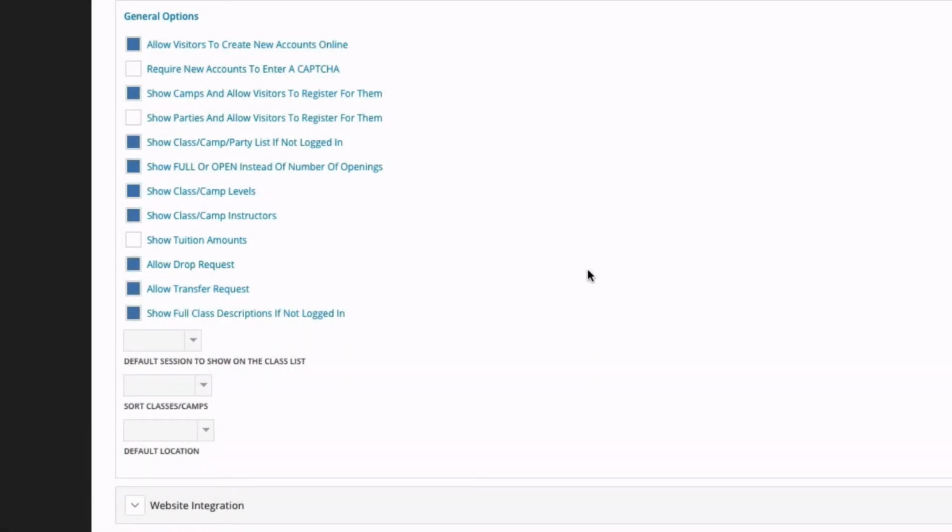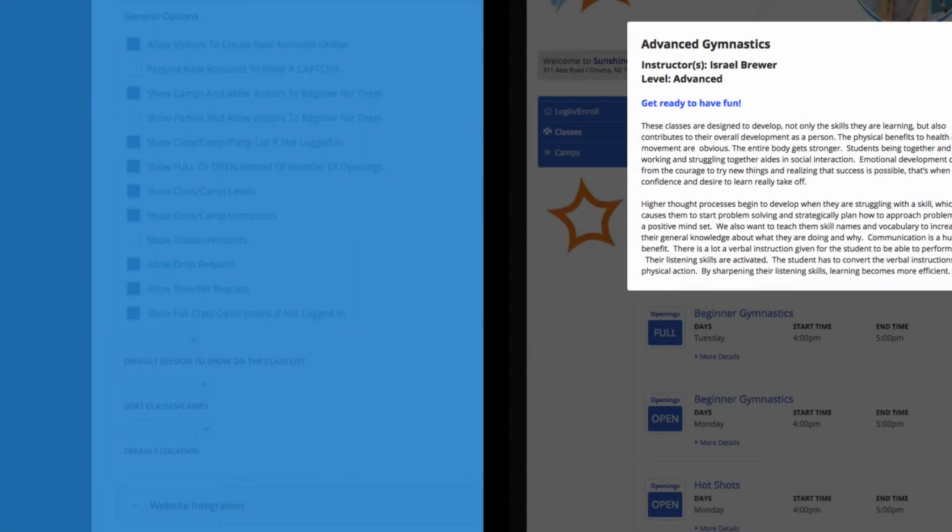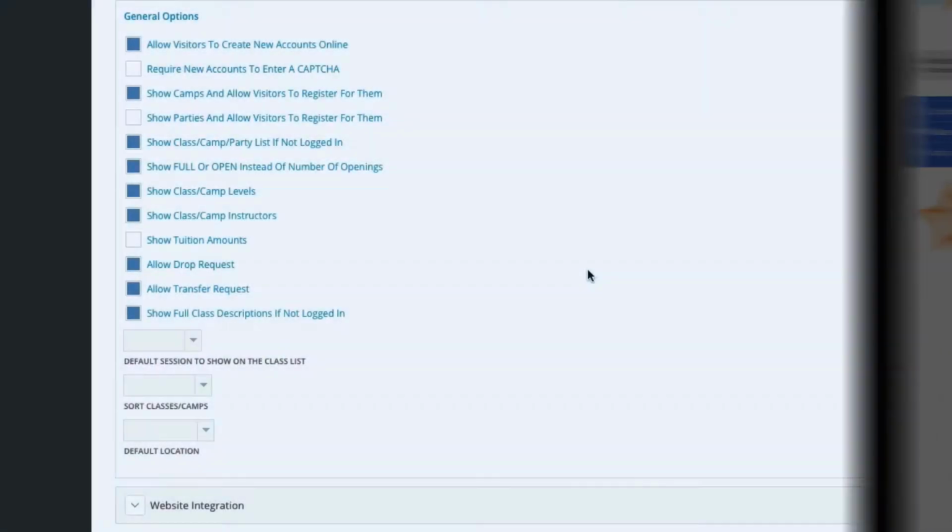Show class, camp levels. Enabling this option will show the class or camp level along with the other class or camp information. If you do not use levels, you can disable this option.